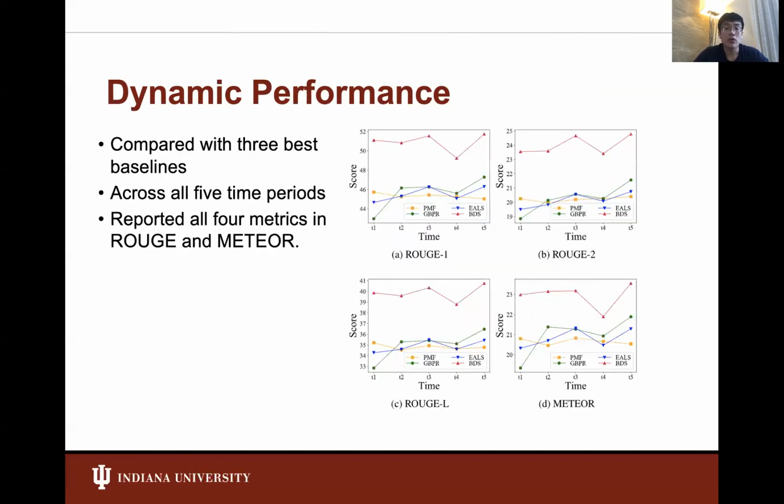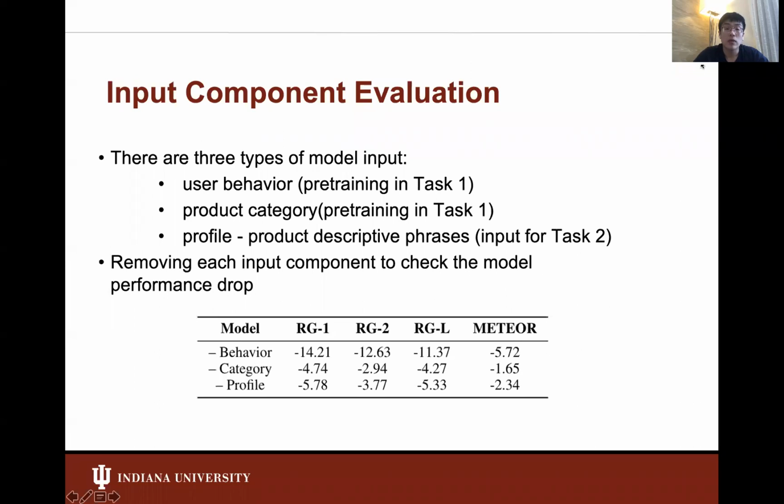After that, we also look at the dynamic performance between our model and all the baselines. We select the 3 best baselines and plot their model performances across all 5 time periods. We can see that our model still significantly beats all the rest of the 3 baselines in all the metrics across all the time periods. We also take a look at the input components to see whether all the components are useful or not.